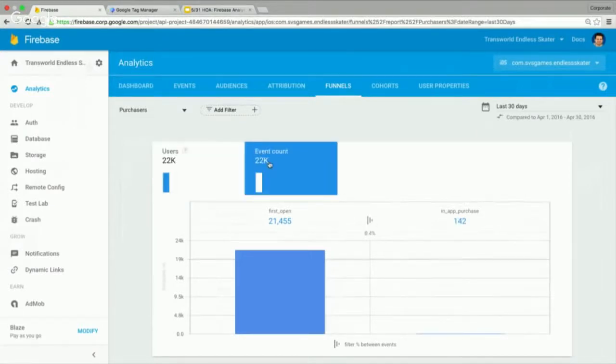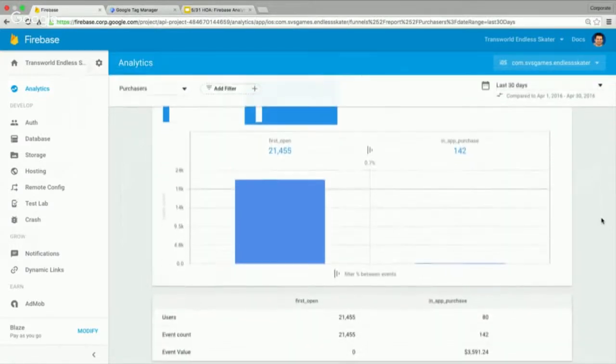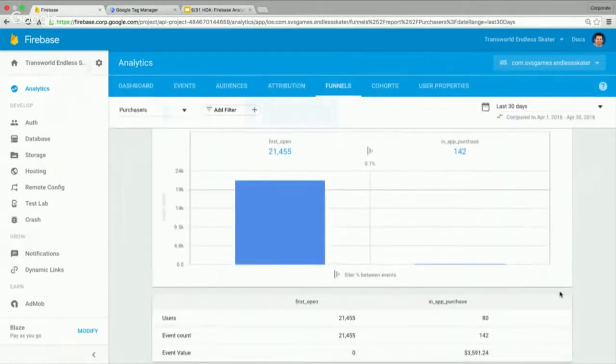If I look at it on an event count, it's slightly higher at 0.7%. So now, of course, we're looking at the count of times that this actually happened rather than the number of users. You can also see the table down here of count, value, and users.